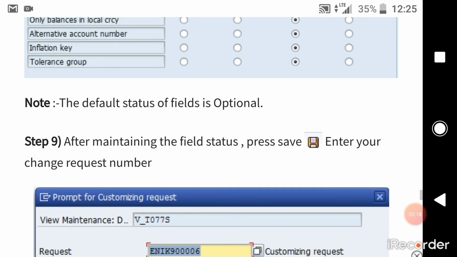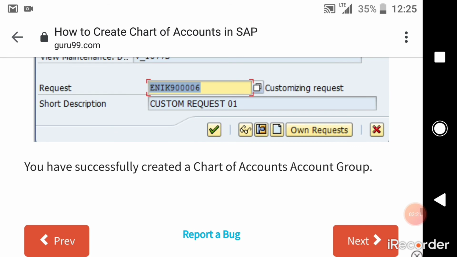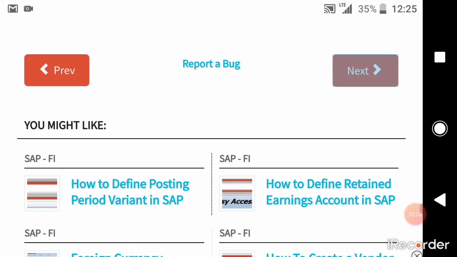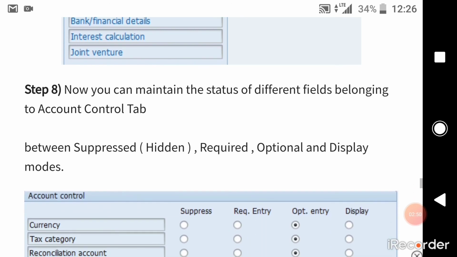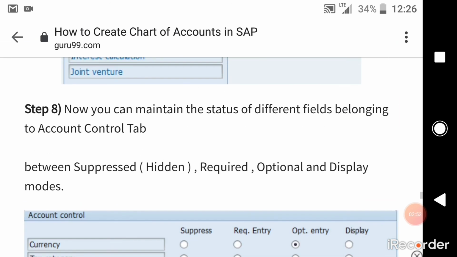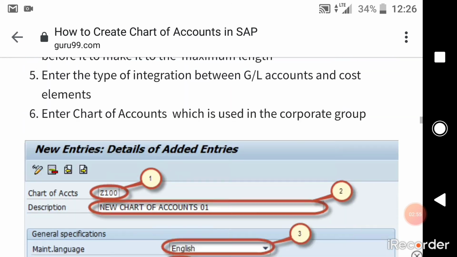Once you are done with that, you have to click on save, and enter your unique request number, then it will save. So in this step also we have learned how to create a corporate group, and how to create a chart of accounts and assign it. So first we have completed 4 lessons now. The first lesson was how to create a company code, then how to assign a company code. The second and third lessons are how to create chart of accounts, and the fourth lesson is how to create a corporate group. Okay, so inshallah in the 5th step we will learn how to create the retained earnings accounts, which are profit and loss accounts.